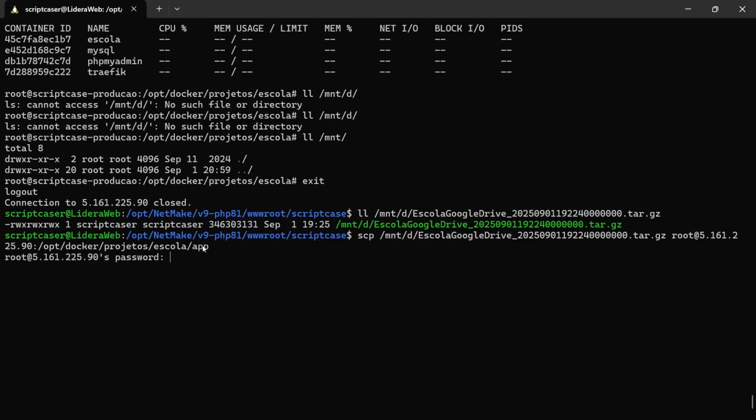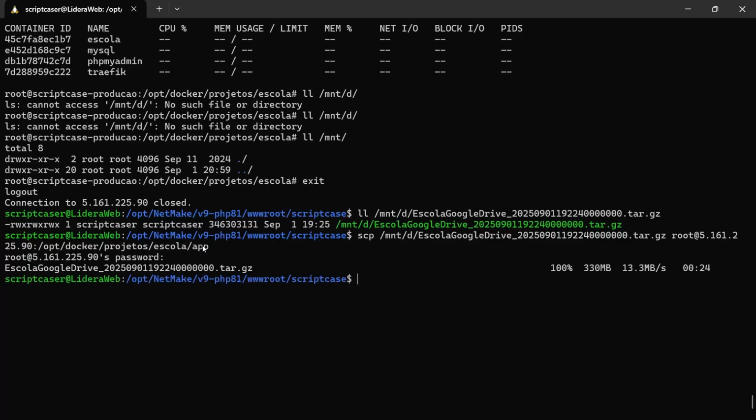It will ask for the password. And now it has already started copying the file into the correct folder on the server, where it will later be available for our container. The process is quite fast. It transfers at around 12 megabytes per second, so in just a few moments the file will be fully in place and ready to use. Anyone who has used dial-up connection knows the difference, right? Of course, there are much higher speeds.